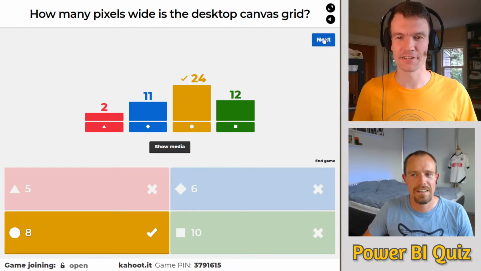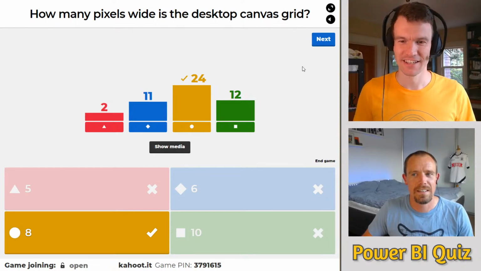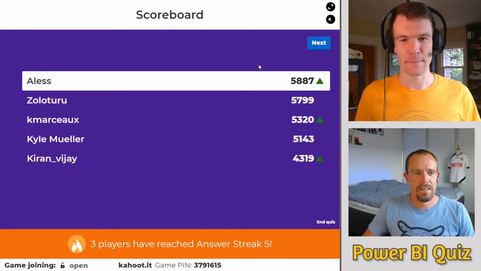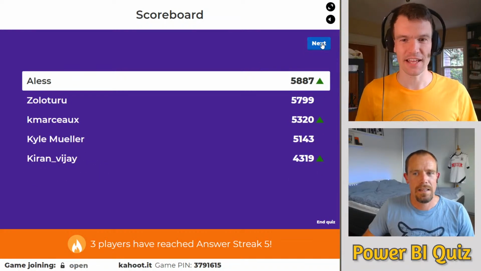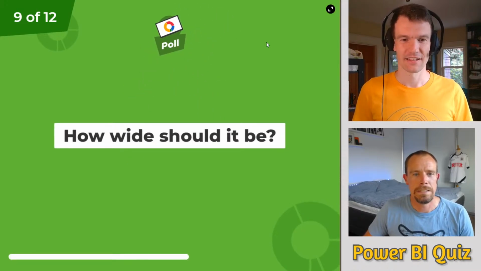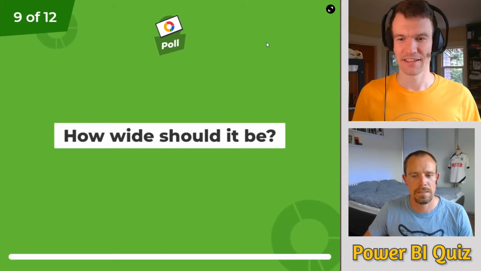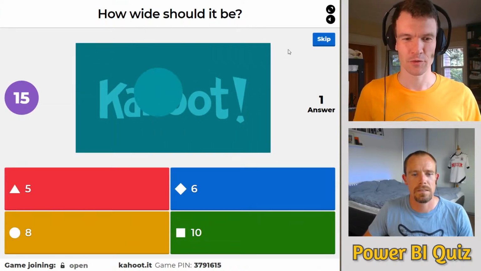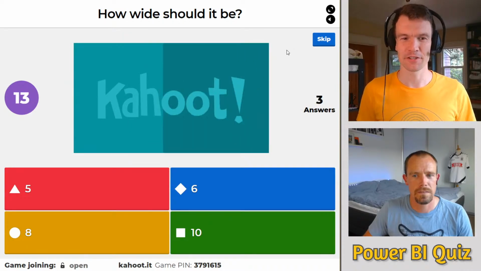All right. So the obvious follow-up question. Let's look at the scores first. Yes, excellent. Then we have a poll. So how wide should it be? Is 8 pixels a sensible size for the grid? Or should we make it something else? And if you think we should make it something else, what do you think it should be?